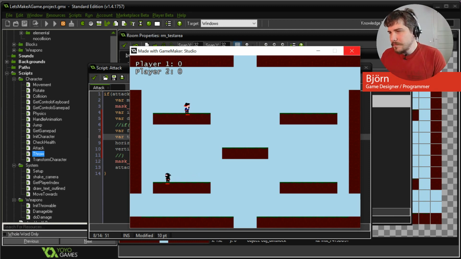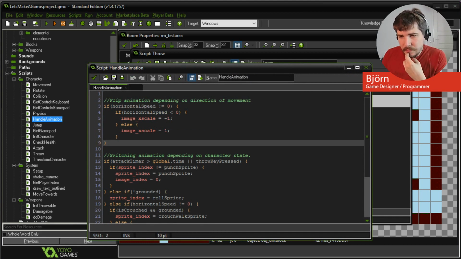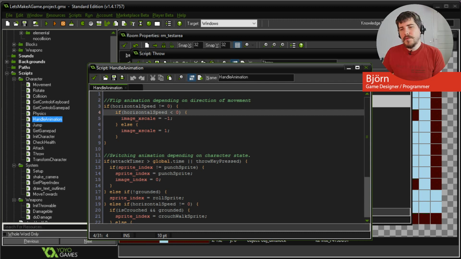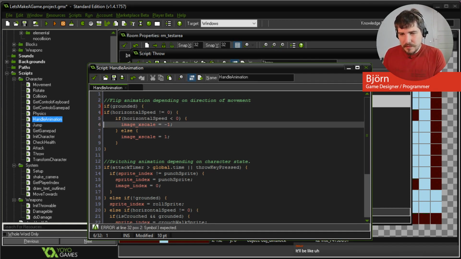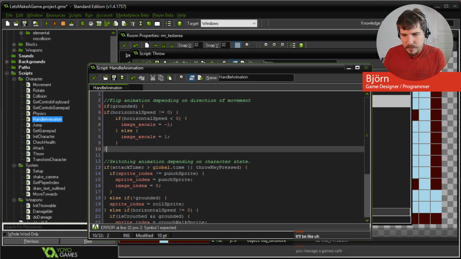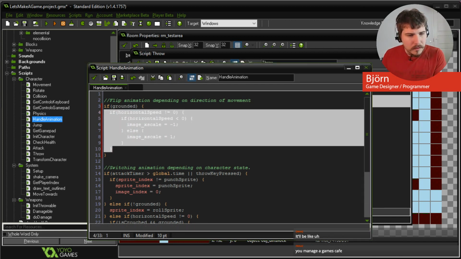I wonder, kind of annoying, what takes care of the flipping actually. Let's look at that handle animation. Let's do that if grounded. Hope this happens. We've already checked if you're grounded before this runs, or it'll never flip now, the character.